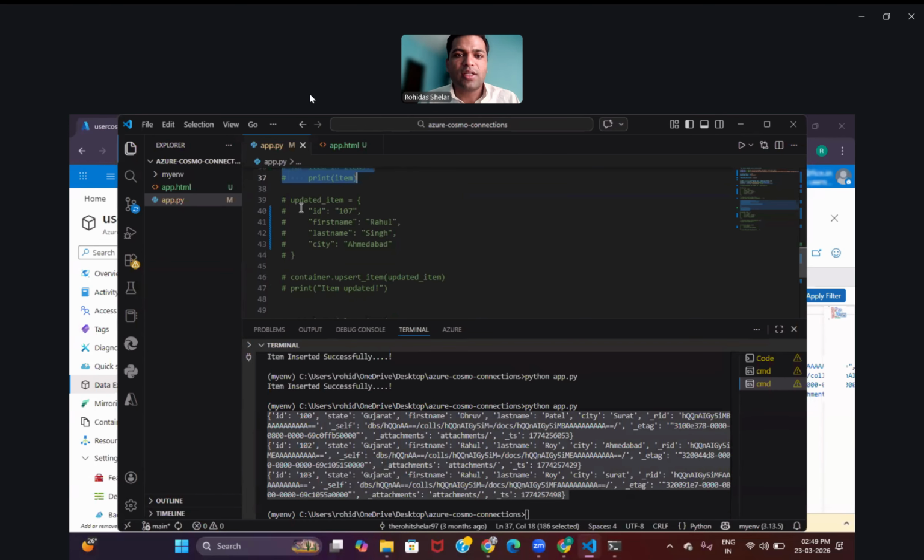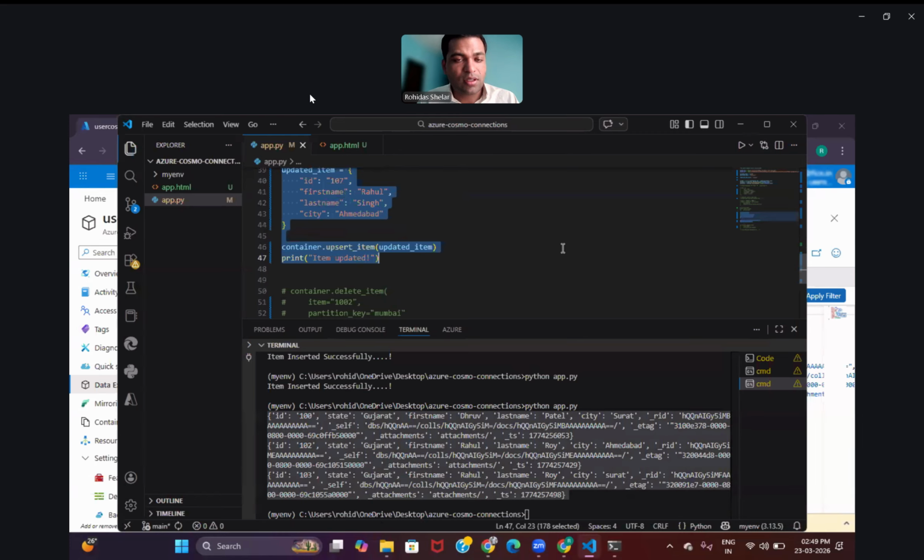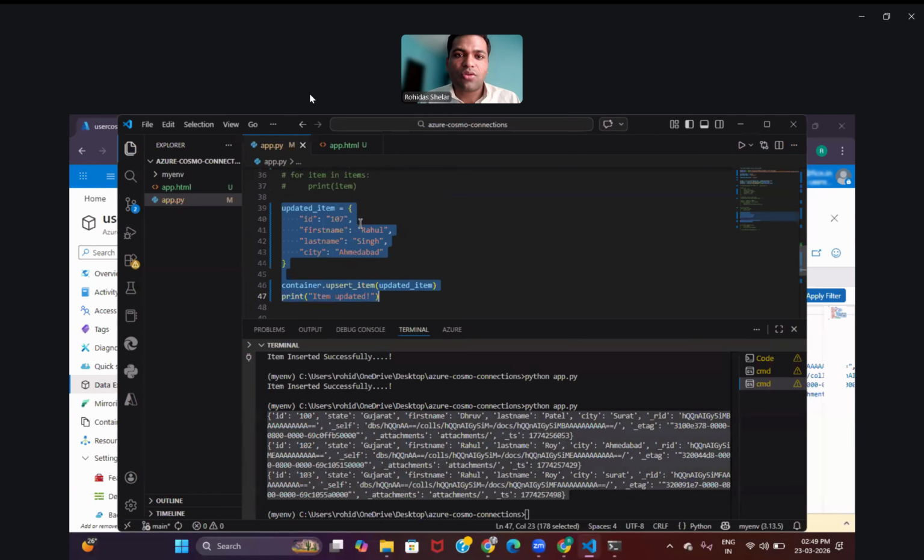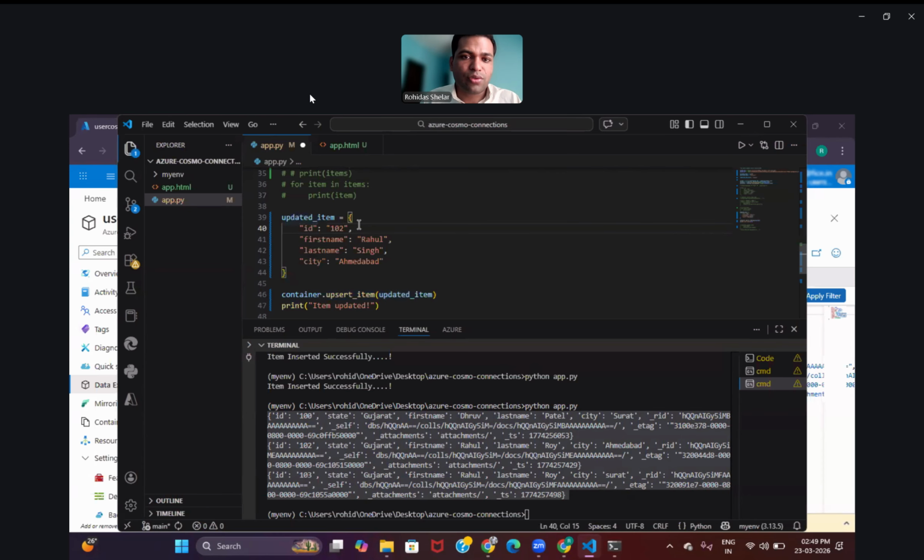Another thing we can do is update this data. So how can we update it? To update this data, for the ID you can write any name. Suppose I'm using ID 202, and then I have to update it.